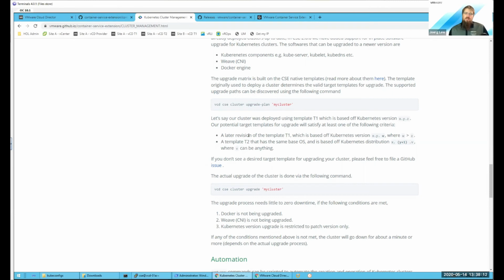So you as a provider can prepare these different templates with the different versions of the components, and then publish them to the tenants. And then the tenant can use the simple CSE cluster upgrade plan and a single CSE cluster upgrade to upgrade these components, without the need of having to check about interop, see the certain versions that they want to jump to, and do all the upgrades manually inside the cluster.